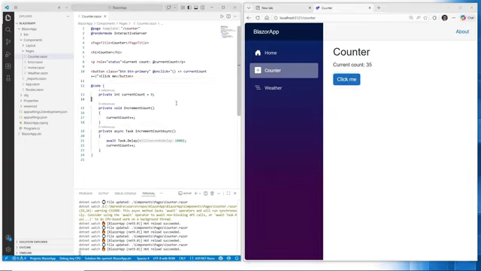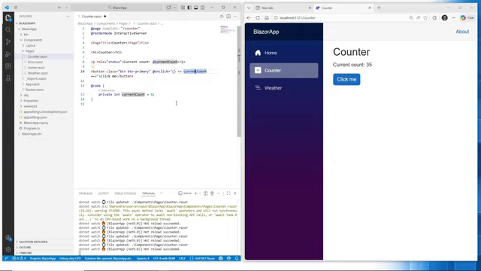Let's remove the existing event handlers. Remove these methods. Now let's start from scratch. Type the method name here that you want to use to handle this event. IncrementCount.